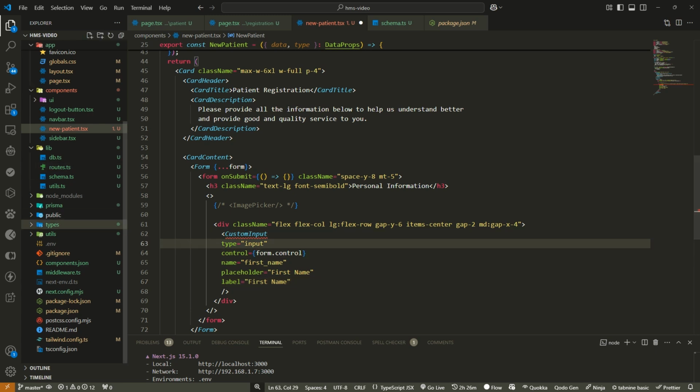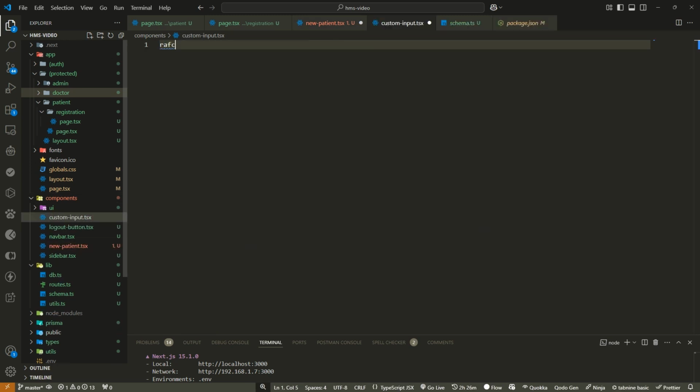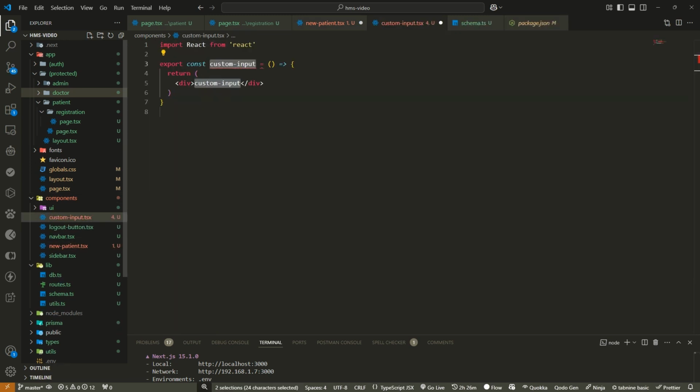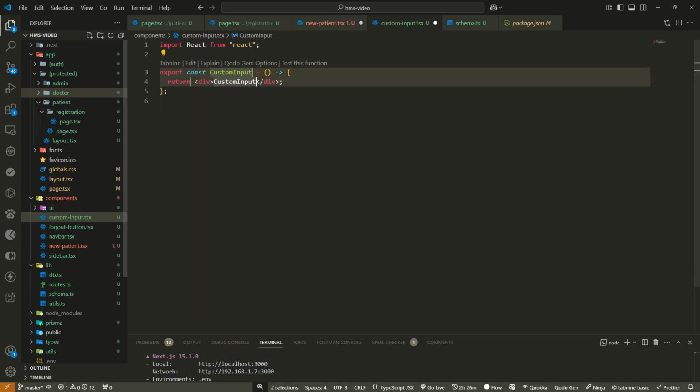So let's go create that input component. Inside this same component folder, I'll put customInput.tsx and use rafc, customInput. Okay, great.